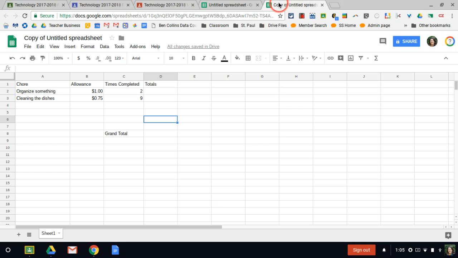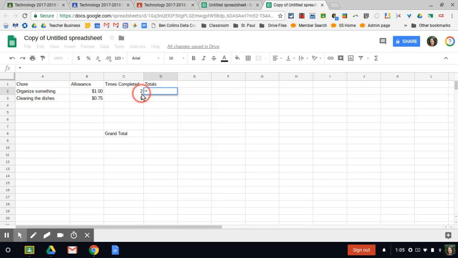So let's take a step back and see what went into making that. I'm in a new tab in a partially completed spreadsheet this time. In this totals column, the math problem I want to do is multiply this amount by this many times. So for every time I do it, I get this dollar amount more. To do math in spreadsheets, always start with an equal sign. And I don't want to multiply just $1 times 2. I want to multiply whatever's in this cell by whatever's in this cell. So if these change over time, like my parents decide to pay me more for organizing something, my math is always going to be up to date.